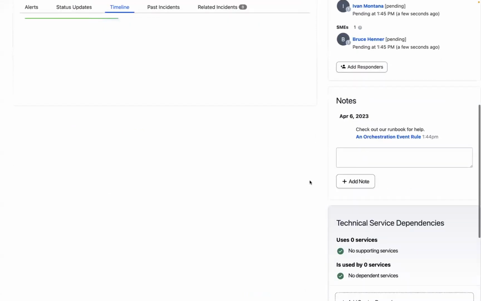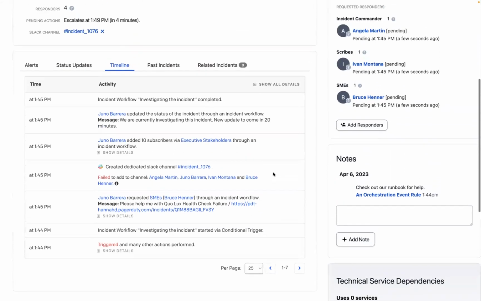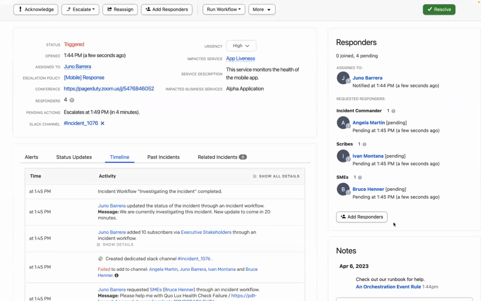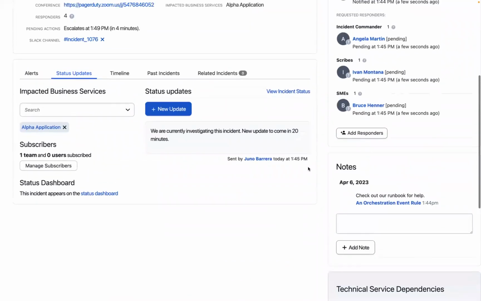Taking a look at my incident timeline, I'm able to see that this incident workflow began because of that conditional trigger that I've set up for that P2 incident. I can see the corresponding responders were requested for this particular incident. I can see a Slack channel was already spun up. And taking a look at my status updates here, I can see that my team has been subscribed and a status update has been sent.